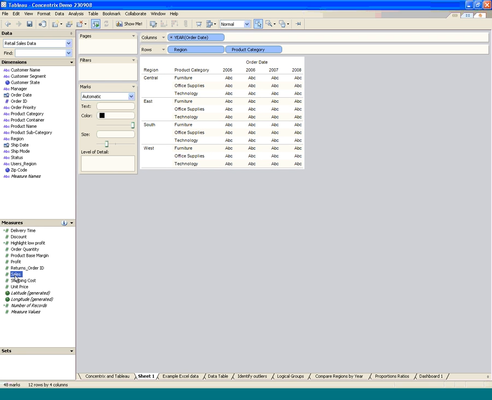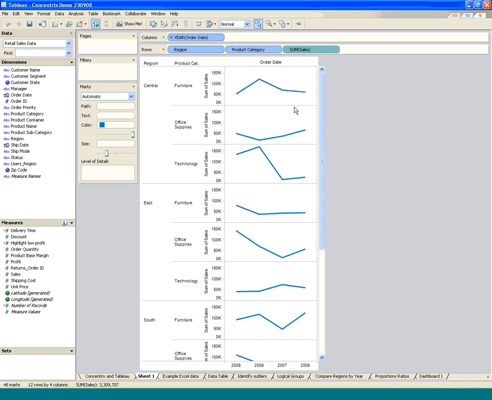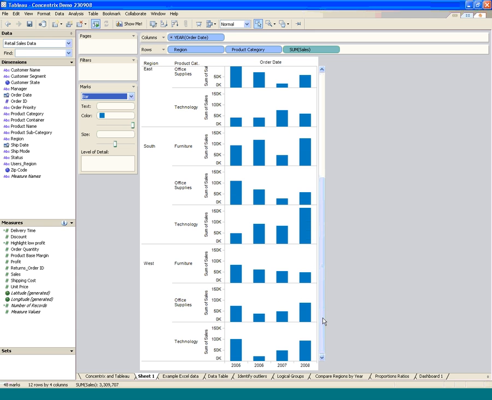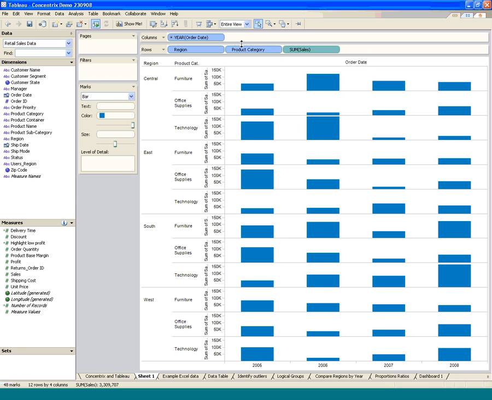What I'm going to do is just drag the sales across again, and what Tableau's done is defaulted to give a line chart view. To change that, I just go over the marks, select bars, and there we have a range of data over the 4 years for the 4 regions and the 3 product categories. I just want to see those in one desktop view, so I'm just going to select Entire View.